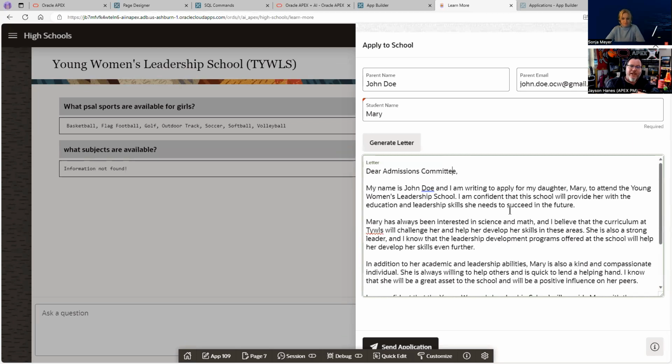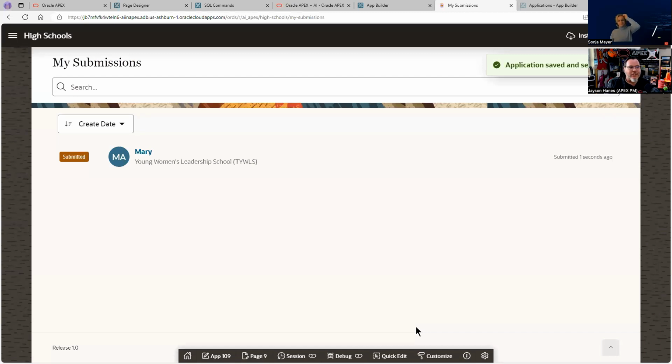Now, this demonstration app also has a workflow built into it, so I could choose to send the application, or I could choose to generate another letter. In sending the application, it goes off, an email is sent, and then an administrator could log in and evaluate that letter for fitness and make a determination of whether that student is approved or not. But I'm just going to go ahead and send this off, and we're going to talk a little bit more behind the scenes of what's happening here in this particular application.